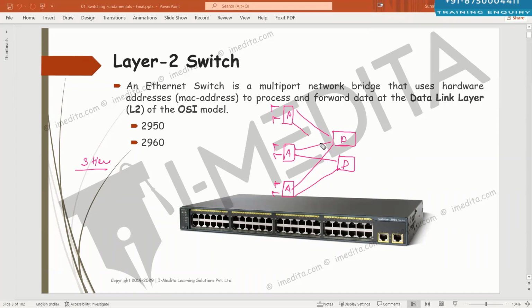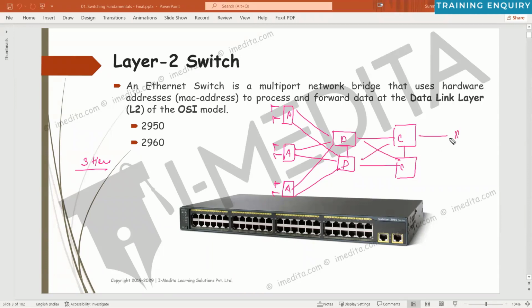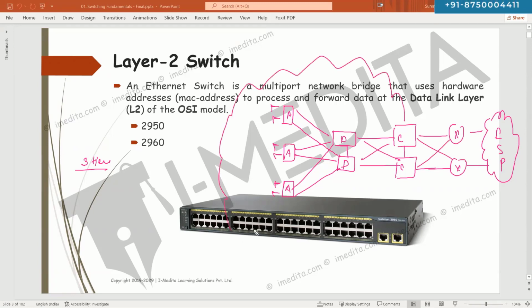Like this. And then we have also something called a core layer. And then it can go to the campus edge layer, where we have the routers, and they might be connected to the external network such as internet. Something like that.